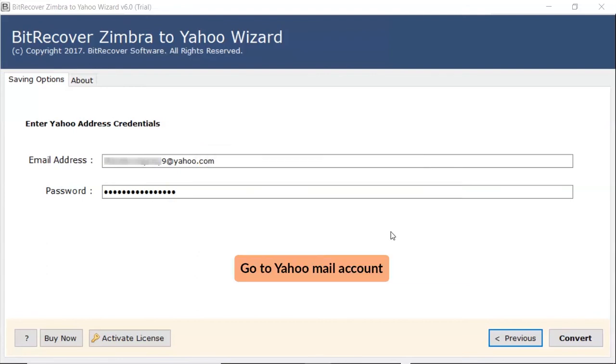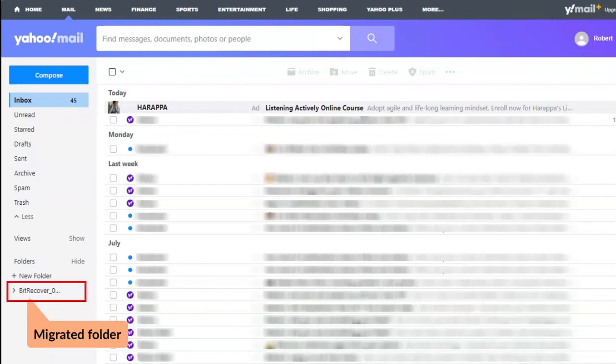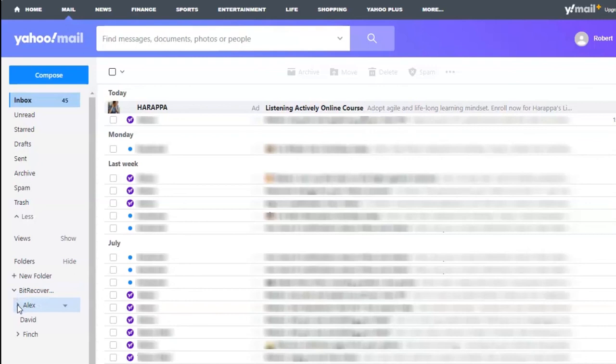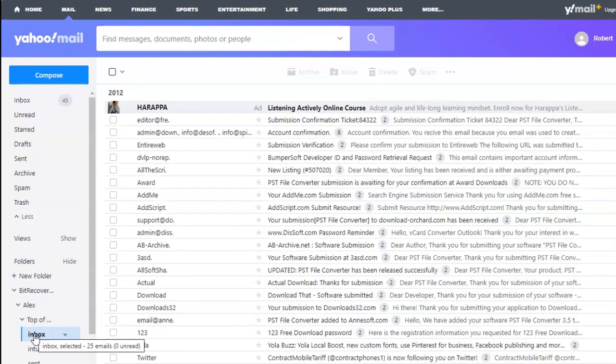Go to Yahoo Mail account. Here you can see the migrated folder, click on it. You can see the folder hierarchy. Click on any folder and you can see the migrated emails.